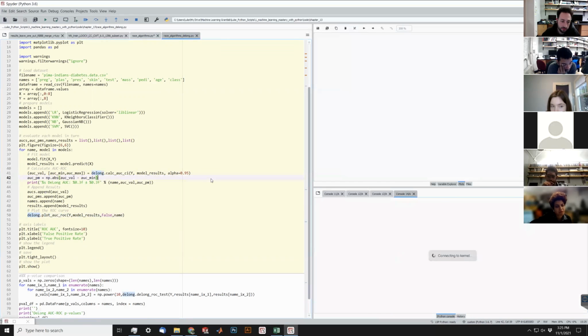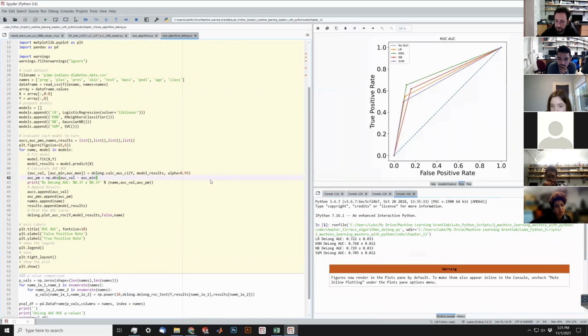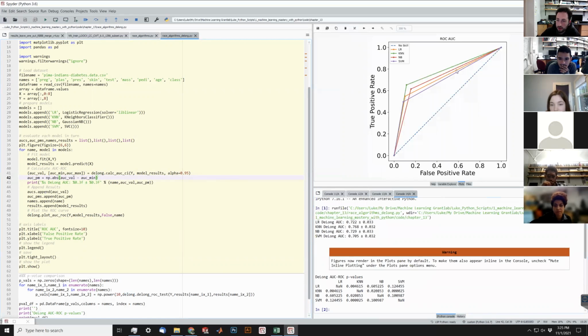So I will come here and run this function. Here you see a direct comparison of all the different algorithms. On the diagonal again, you have a no skill line, so this is a coin flip. And then you have the logistic regression, k-nearest neighbors, Gaussian NB, and support vector machine.